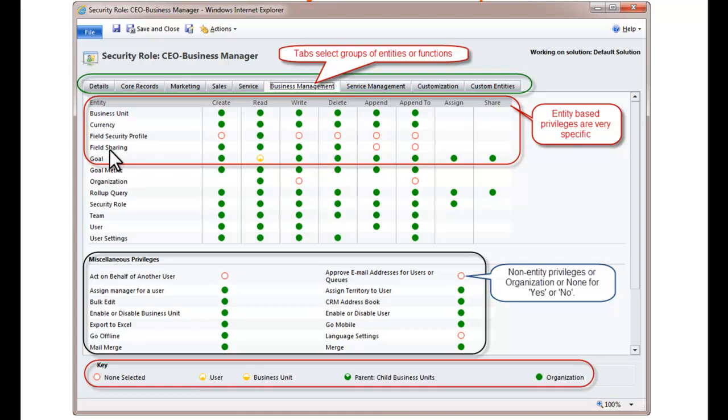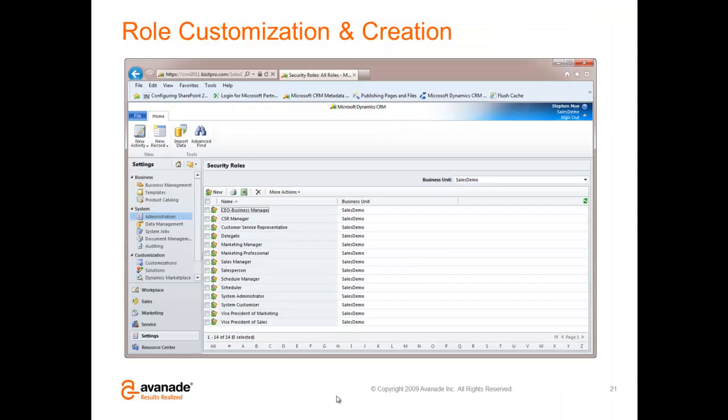Another quick trick to be able to work with security roles is to recognize that if I want to alter everything on a line, I can click on that particular header for the particular row. Or if I want to alter everything in a column, if I click here, it will alter all of the settings in the column. It's a very nice way to quickly configure a security role. Let's go ahead and take a look at role customization and creation in the interface.